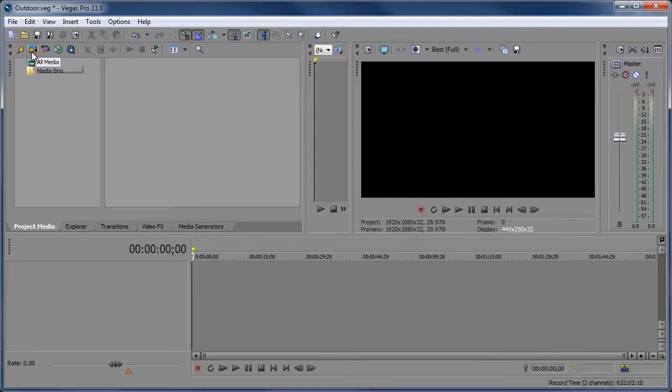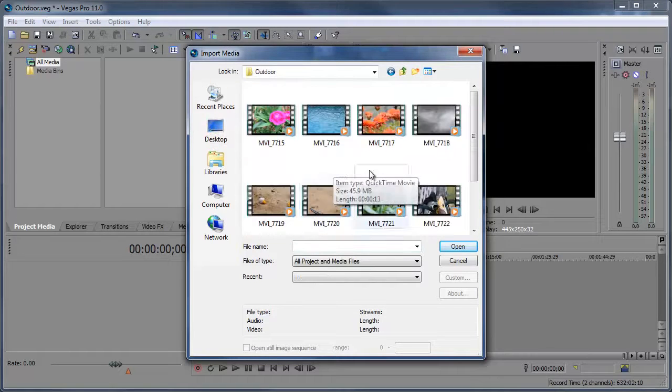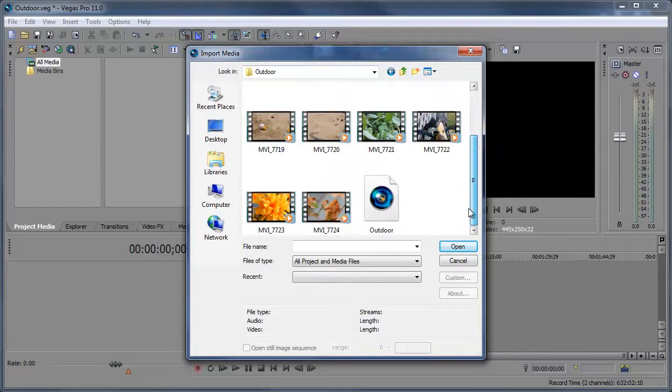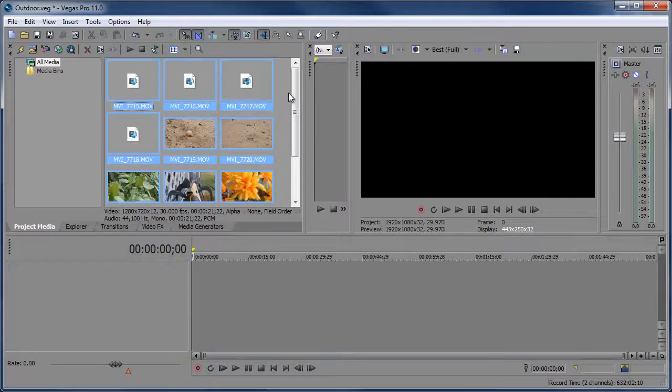Right next to the lightning bolt, we have the import media button, and what that's going to do is, if we click on it, we can navigate to the folder we have all our media in, and we can select all of this, hit open, and there's all of our media imported right into our project media window.